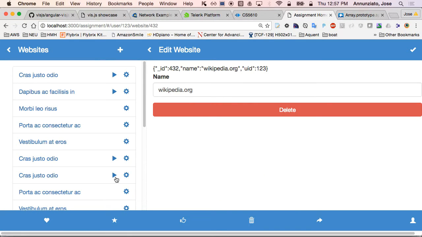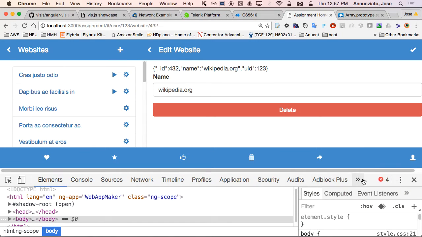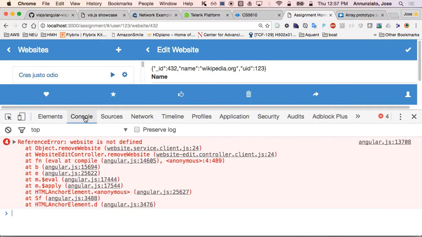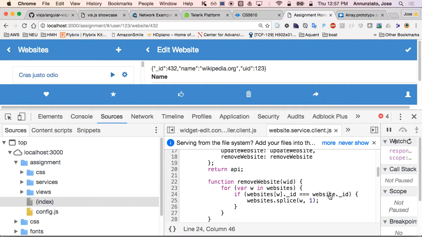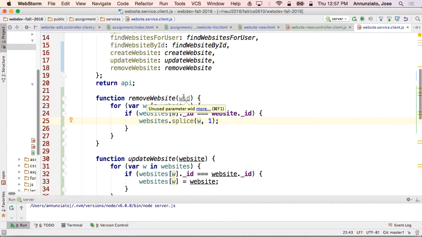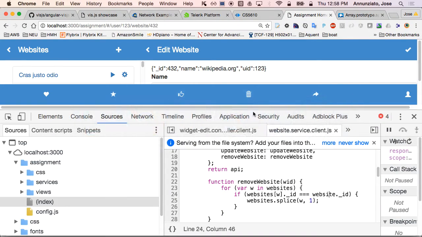So if we refresh and say delete, it didn't work. Something's going on. What's going on? Oops. Let's debug this. Okay, looks like we have some console error, website not defined. Website. Ooh, website ID. Oh no, that's wrong, right? That's an argument, right? That's an argument right here. All right, so let's try it again.